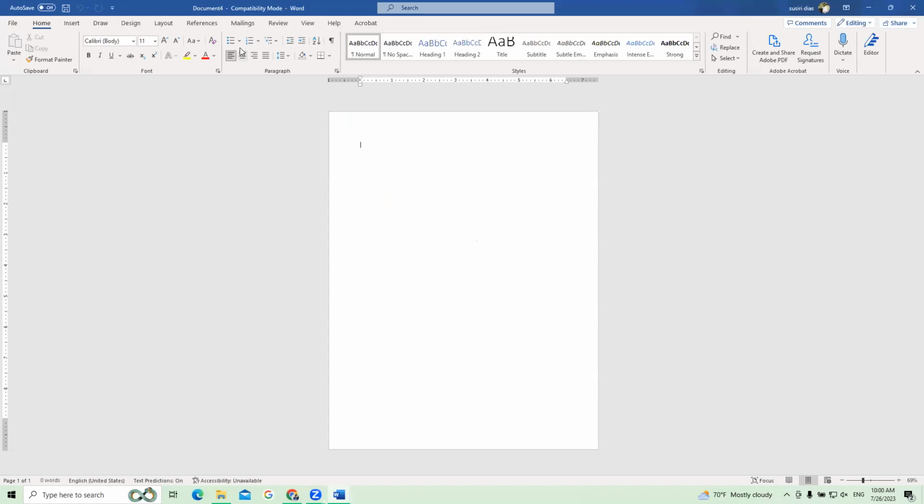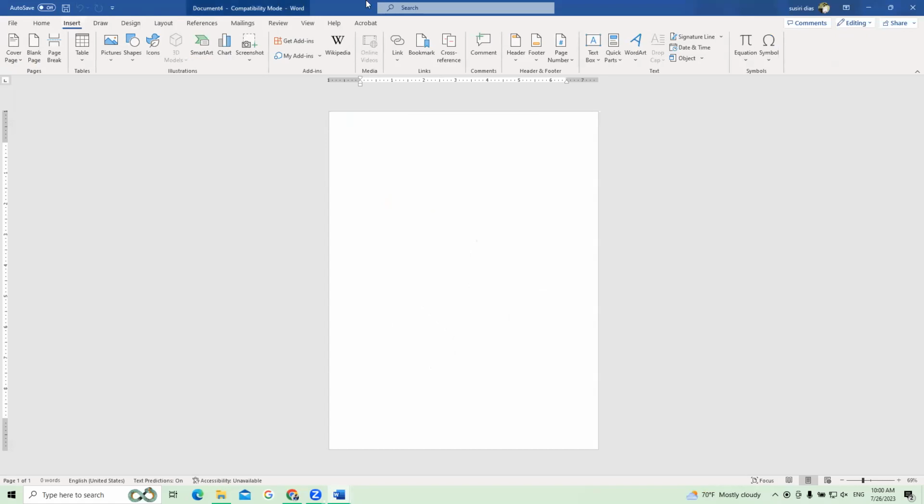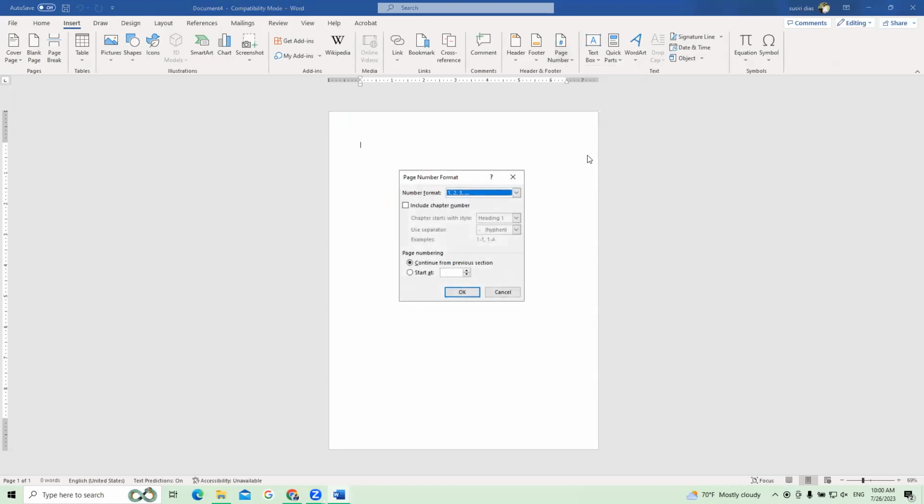So again, you need to go to insert, page numbers. First of all, you need to select the format of your page numbers. You can go to format page numbers and select the format. There are several formats in Word: Arabic numbers, Roman numbers, and ABC, simple ABC. Think that I need to insert Roman numbers. In the previous case, we inserted Arabic numbers, so now I need to insert Roman numbers. So I select this.